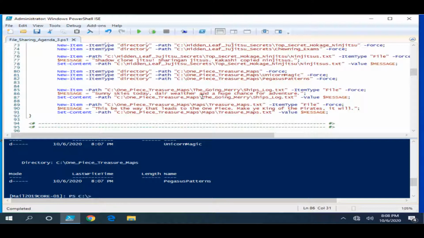And sunny skies today, fair weather, and a huge chance for adventure. All right, so we're going to create in the Going Merry. Well, looks like here I did change it to the Going Merry and Treasure Maps. So let's go ahead and make those child folders there. Maps. The Going Merry and Maps. Let's make these two child folders here.